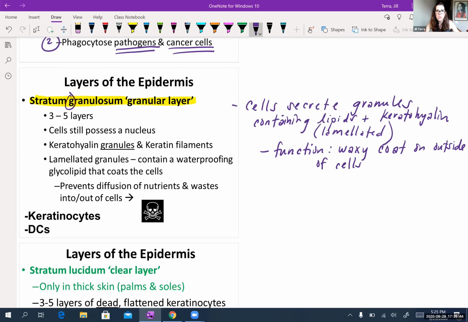And so, right, lipids don't mix. We learned about this with the phospholipid bilayer. Lipids don't mix with water. And so this lipid serves like a coat to prevent water from being transported. So it helps to waterproof the outside surface of your body, okay?